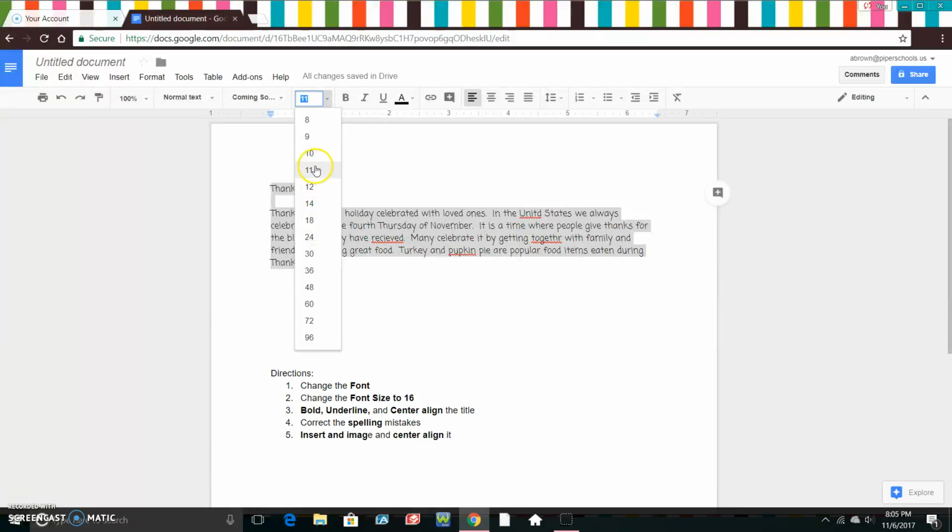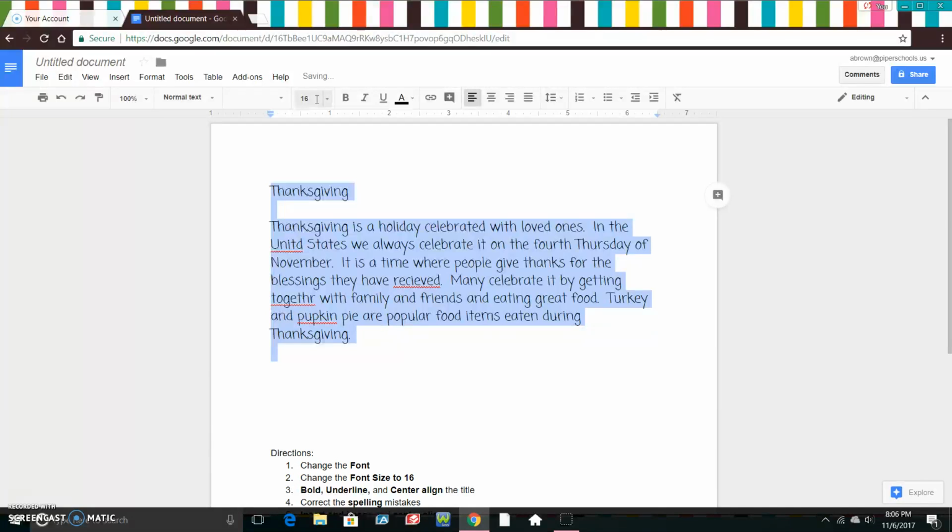There isn't a 16, so I'm actually going to click inside the box. I'm going to hit backspace and delete what's there, and I'm going to type in the number 16. And then I'm going to click on the doc with my mouse. Let me try that one more time. Enter. Sorry, you have to press enter. So once you type 16 in the box, you're going to press enter, and then it's going to automatically change your font size to 16.